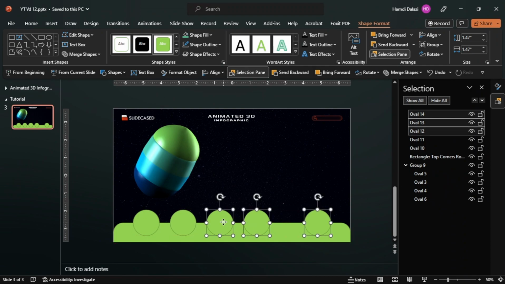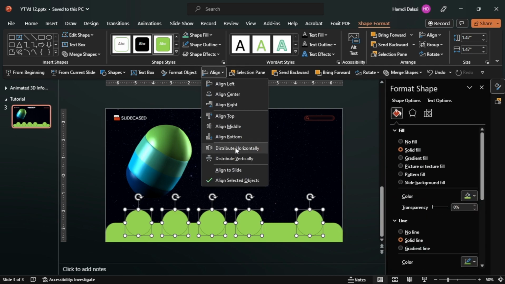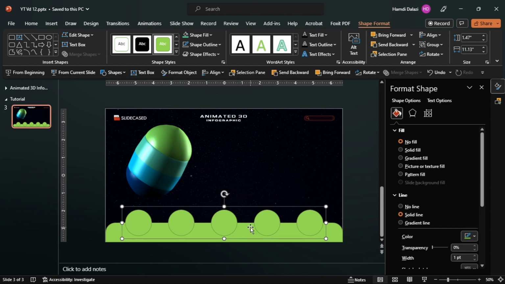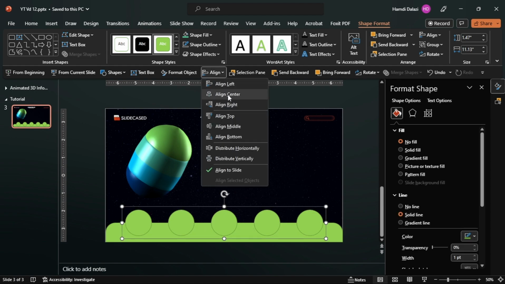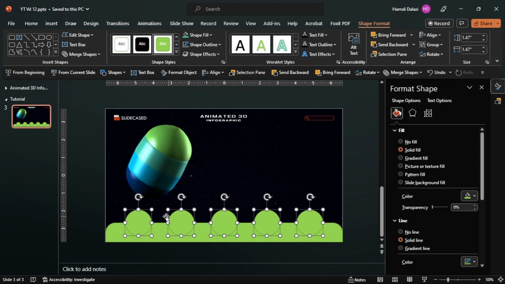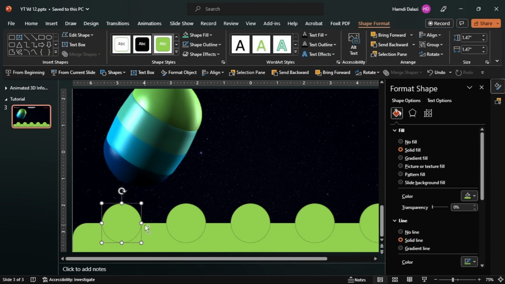Now let's select all the circles. Let's distribute horizontally. Let's group. Let's align to the center. Let's ungroup. Let's duplicate this. Okay. Now let's reduce the size.